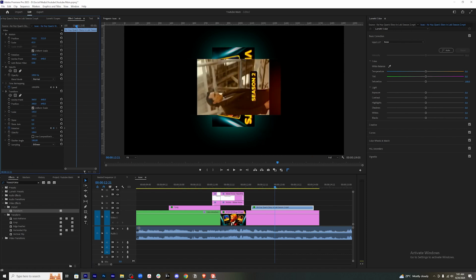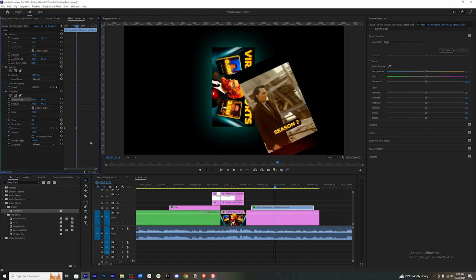What the hell, this weird bug is happening again. The anchor point is the center, but still it's rotating like this. Let's just delete it first, do it again.